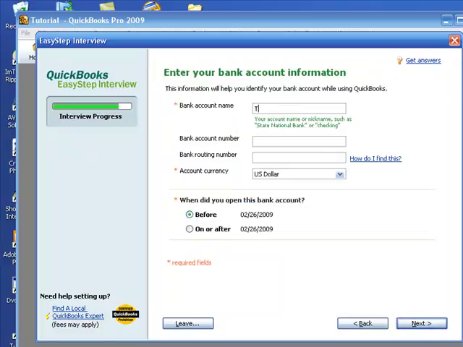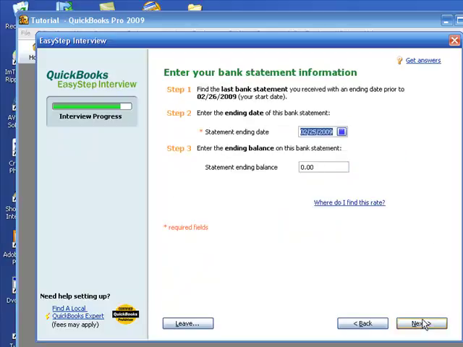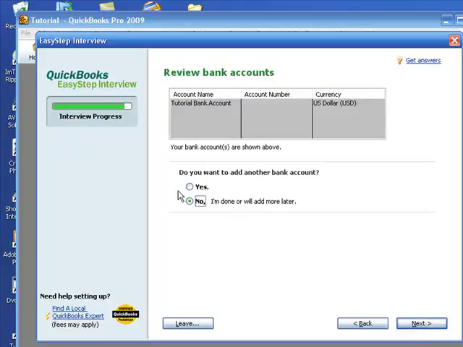And now you can add your bank account. You can name the bank account, which is particularly handy if you have multiple accounts. You'll also need your bank account number and the bank routing number, the currency, and when you open the account. If your bank account is already active, you want to get your last statement and enter in the ending date and the balance. You can also enter multiple accounts.